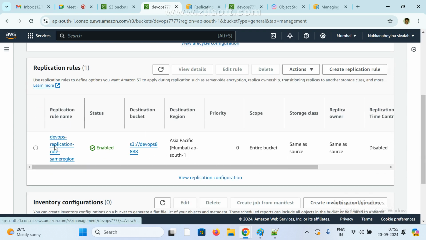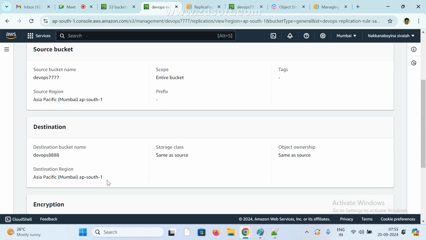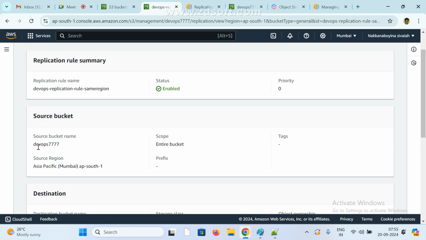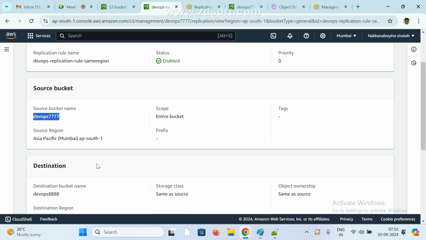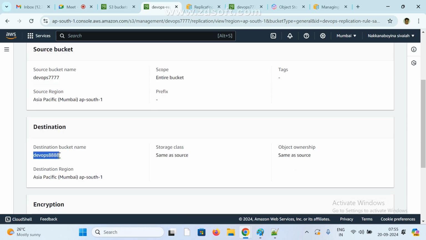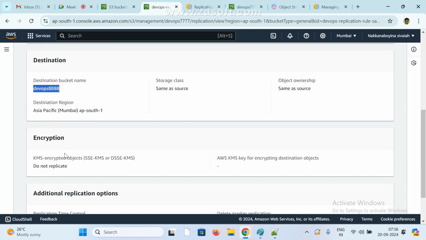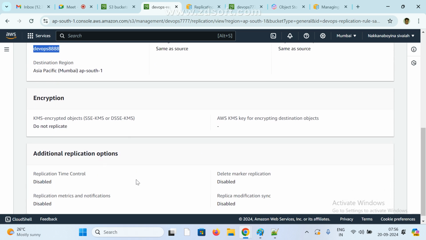Okay, now see here. This is the replication rule. Now click on this, already everything is okay. This is the source, this is my source bucket, and this is my destination bucket name, and I configured some encryption. Default options remaining, and all we can enable.